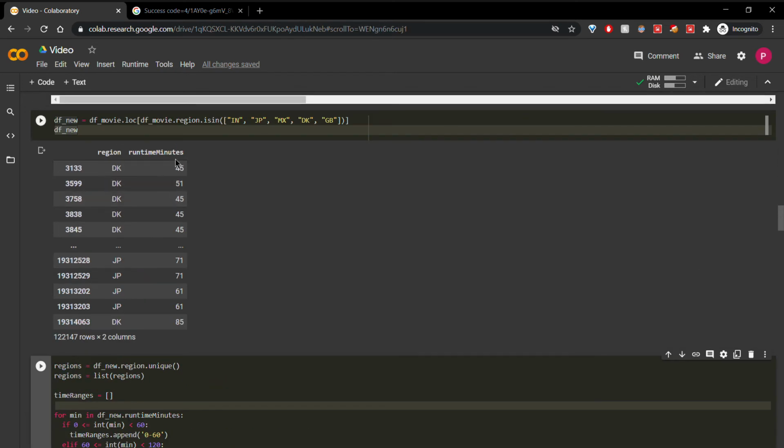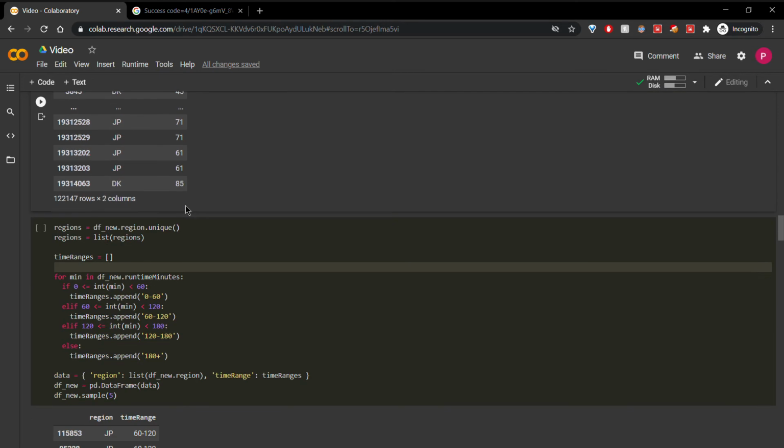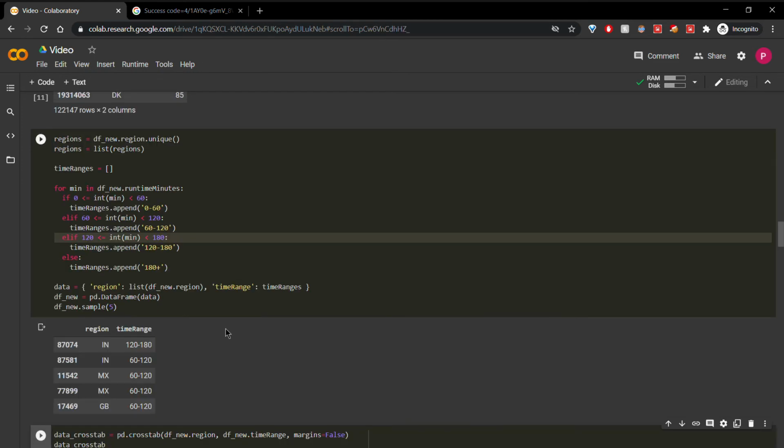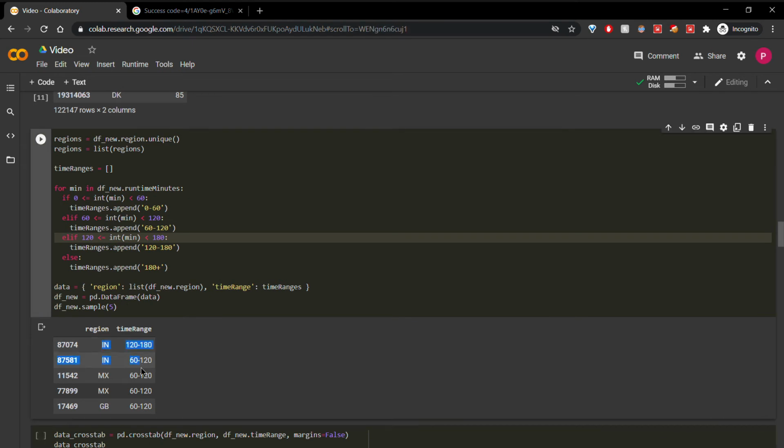Now the runtime minutes here is a continuous variable, and since it is better if we have categorical variables, we are going to bin them into these groups. If the movie is between 0 and 60 minutes, if it is between 60 and 120 minutes, and if it is between 120 and 180 minutes, and if it is more than that. Now, after performing this, we have a final data frame that looks something like this.